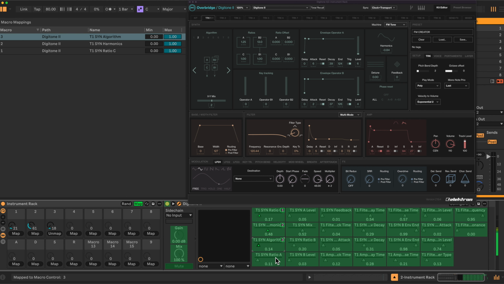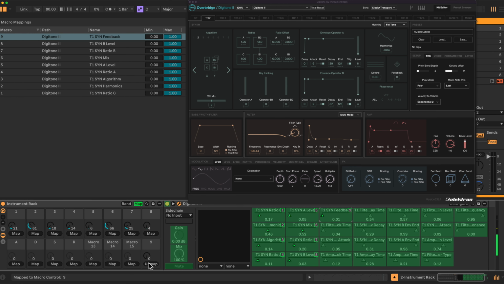Syn ratio A on 4, on 5 I had syn A level, 6 was the mix, here that almost rhymes, 7 was ratio B, 8 was syn level B, 9 was the feedback value here, down here at the bottom.